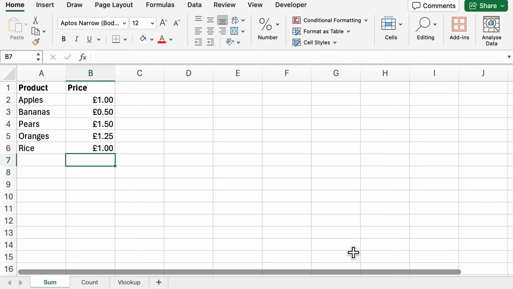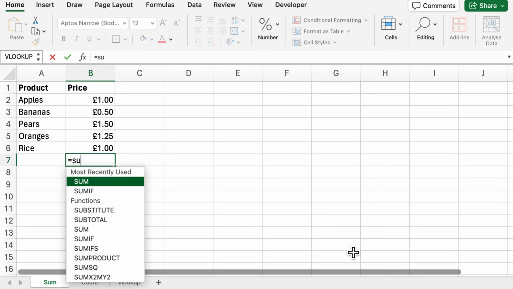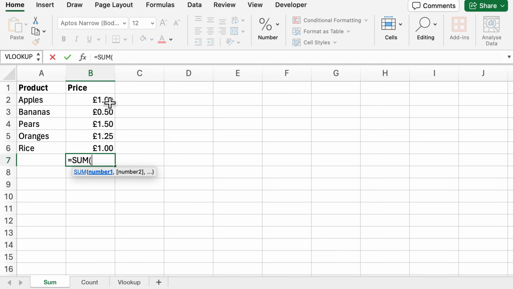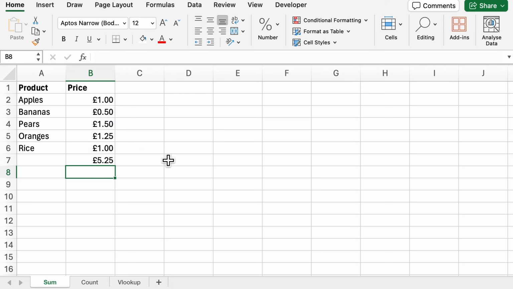As you can see, we've got some dummy data here and some prices. So what I'm going to do to use the sum function is simply do equals, then sum, and then we're going to select our range, and as simple as that, we've now got the sum of all these different prices for these different products, which obviously comes to £5.25. So yeah, very useful to use the sum function, essentially when you just want to calculate how much something comes to or whatever it might be.